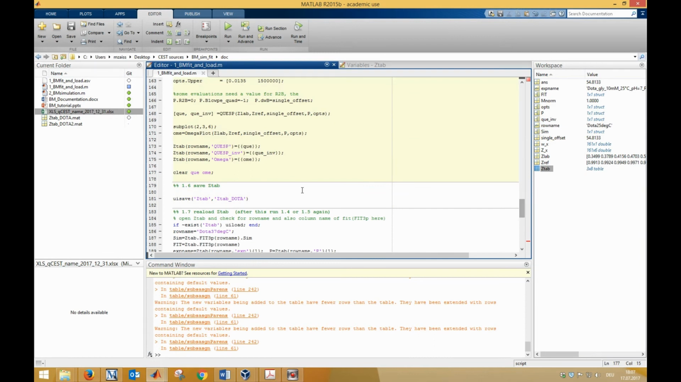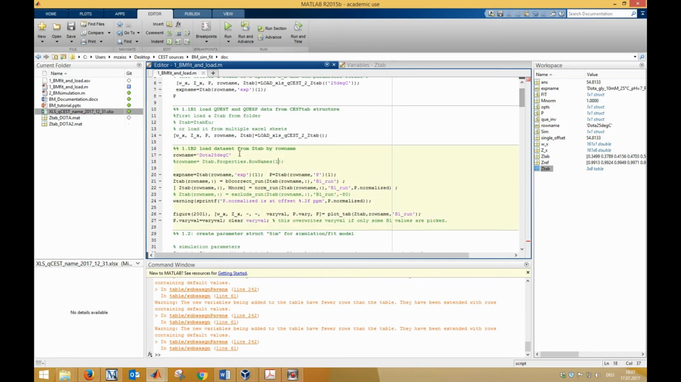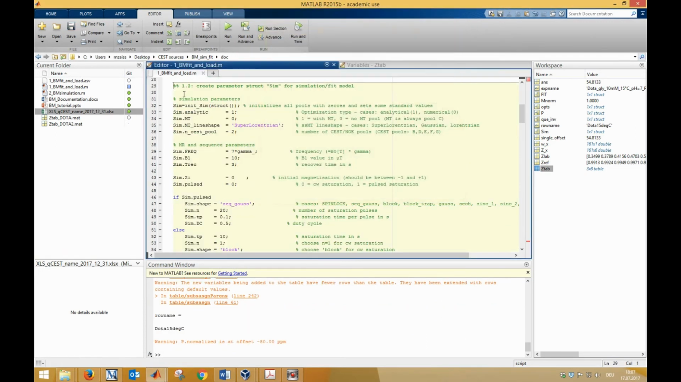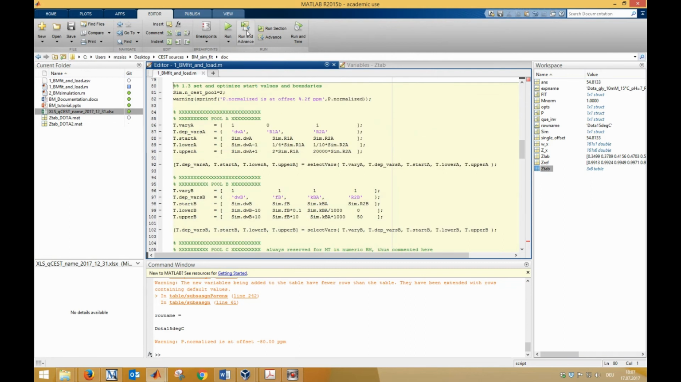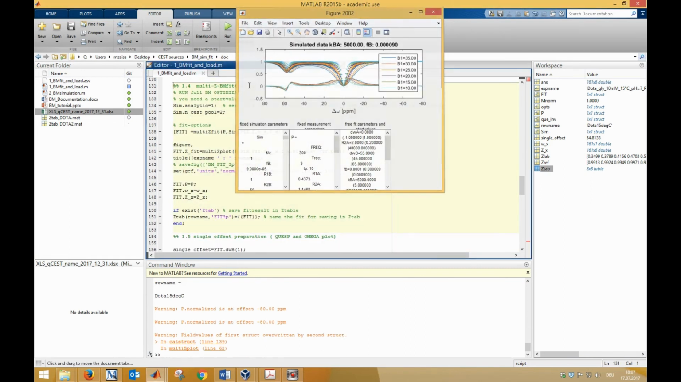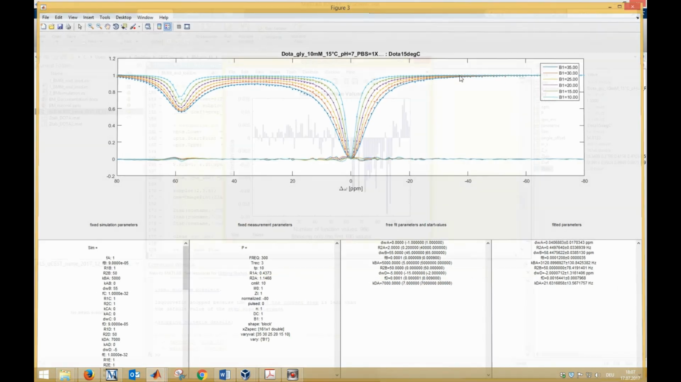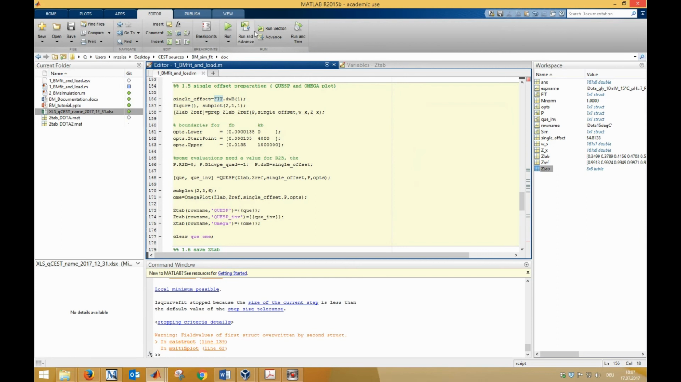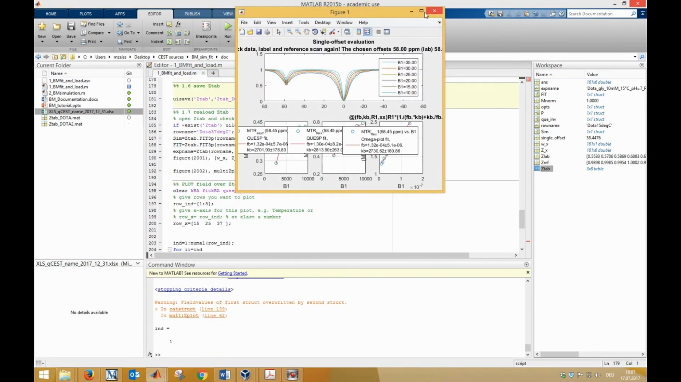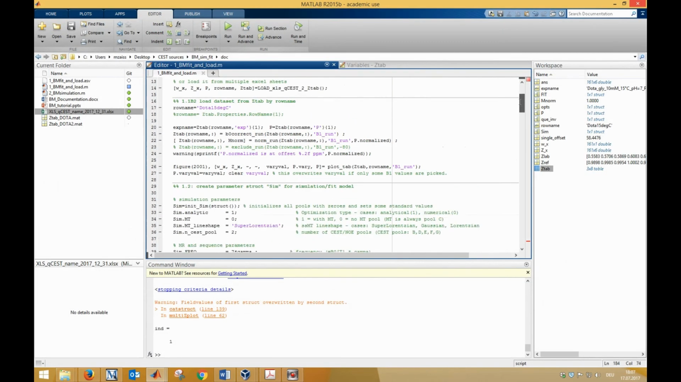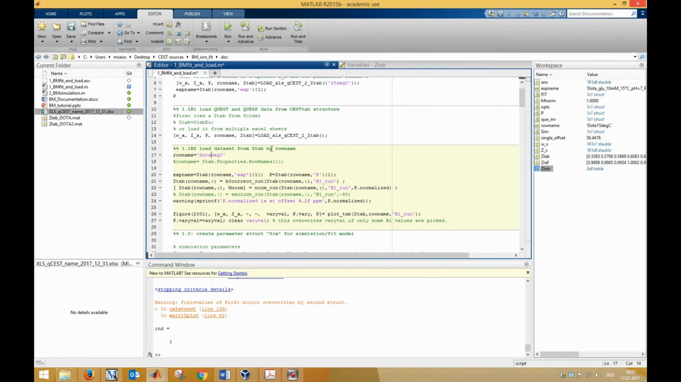Okay, so to go on quickly, we just go for the 15 degree data and also load this, and we get the data. So we set up the same simulation, the same starting values, we run the fit, get the result, we run the single offset result, and we get for 15 degree a value of about 3000 Hertz.